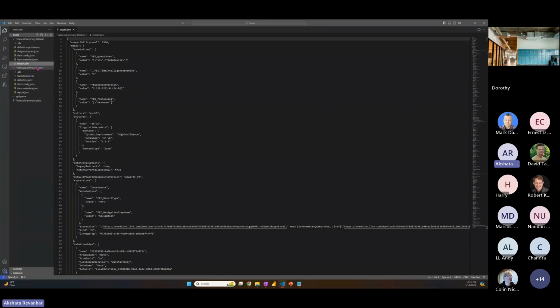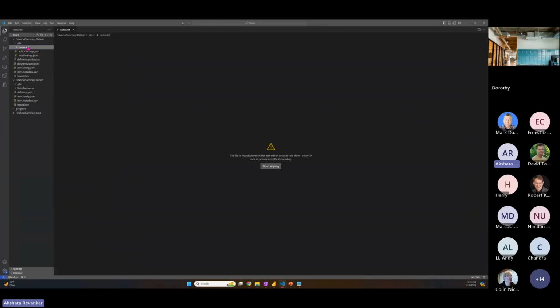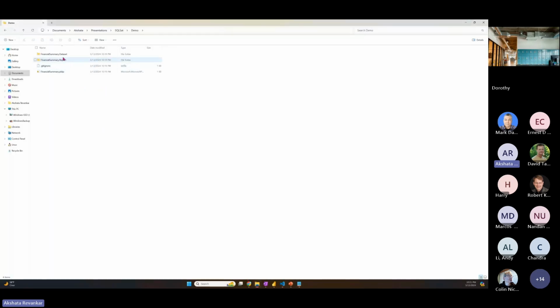Something else to check over here: in the dataset folder, there is a file called cache.abf. It doesn't open over here. The reason I wanted to show this file is mainly because this is what actually saves the data. And they have put that under the Git ignore. So when you push your file to either GitHub or Azure DevOps, it won't be pushing the data itself. It will push the whole structure, but not the data itself.